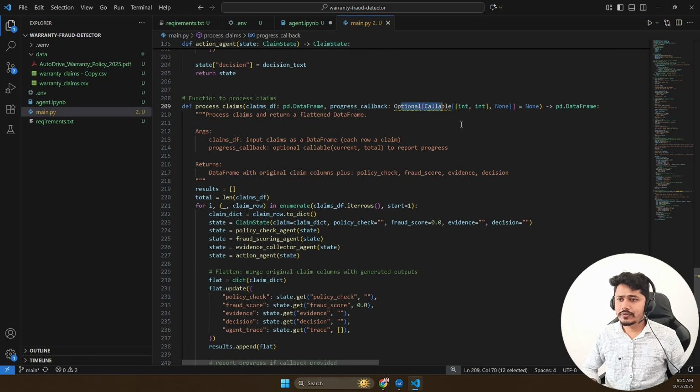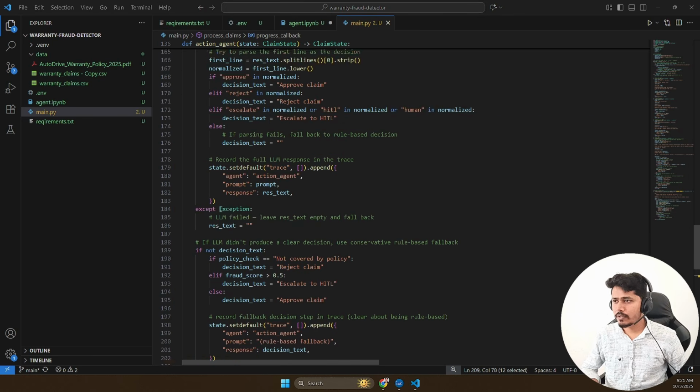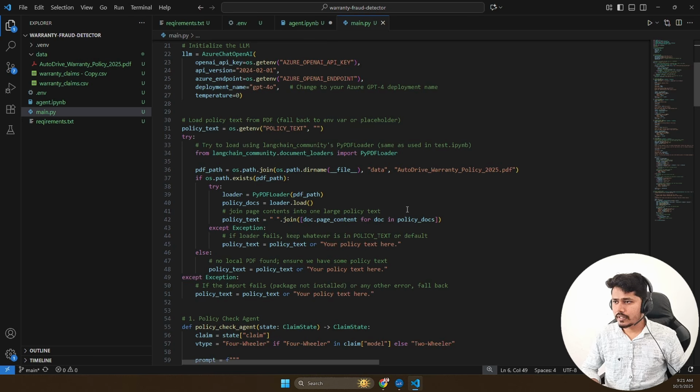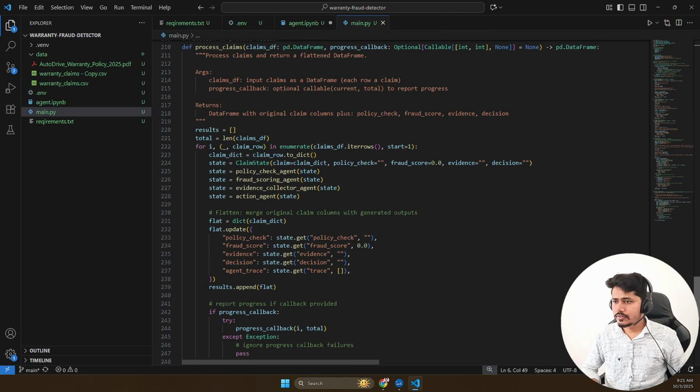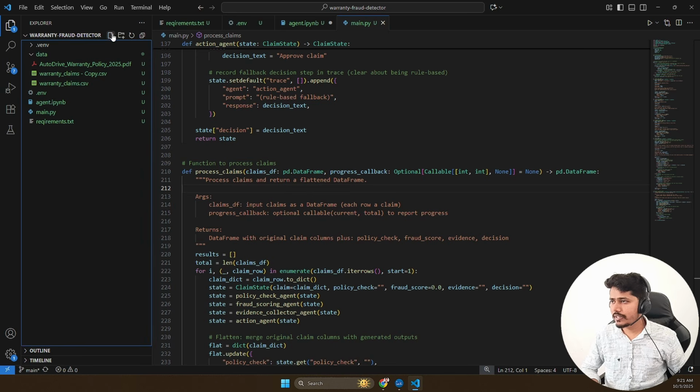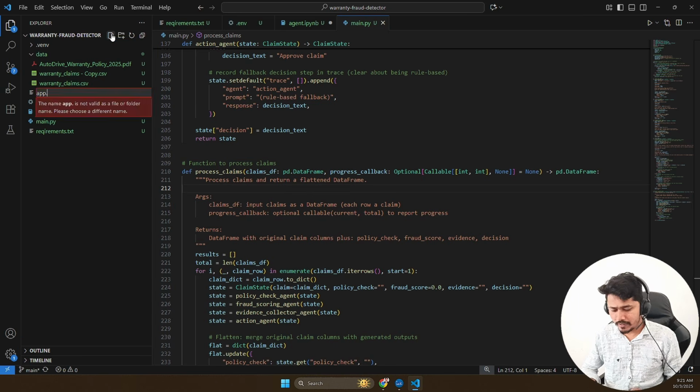Okay, so these two things are not there. Let me go ahead and import those two things. From typing, we can import that. Okay. You can see the error is no longer there now. So this is done. Now the next step is we can go ahead and generate the app.py.